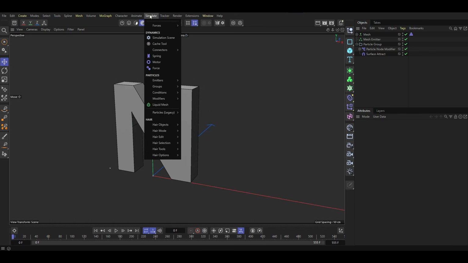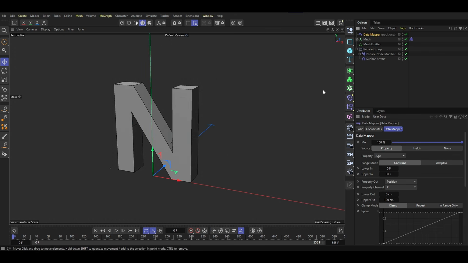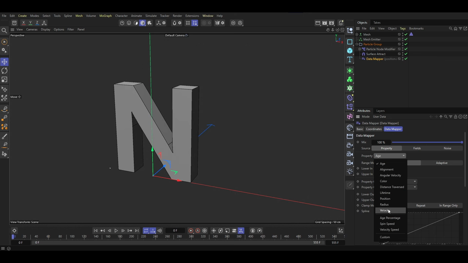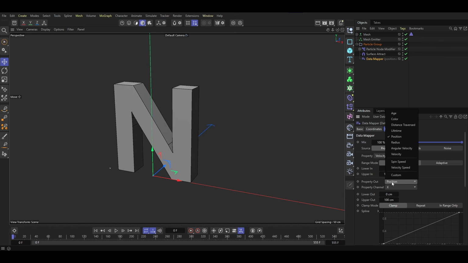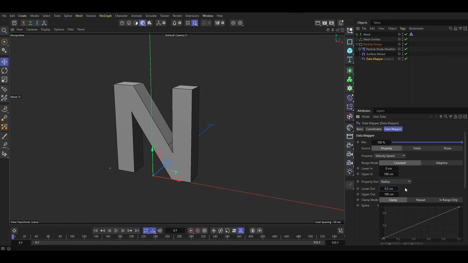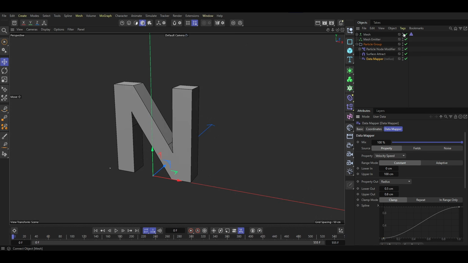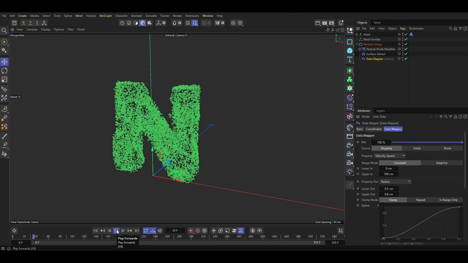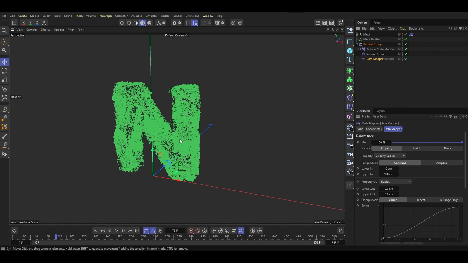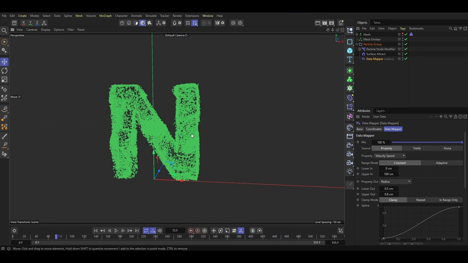Add a data mapper now. We'll modify the radius of our particles with this. Change this property from age to velocity speed. These values are good here. Change this property out to radius and modify these values. Select all the points in this graph and change the point type to ease. Run the simulation. Now we have some smaller and big particles based on their velocity.